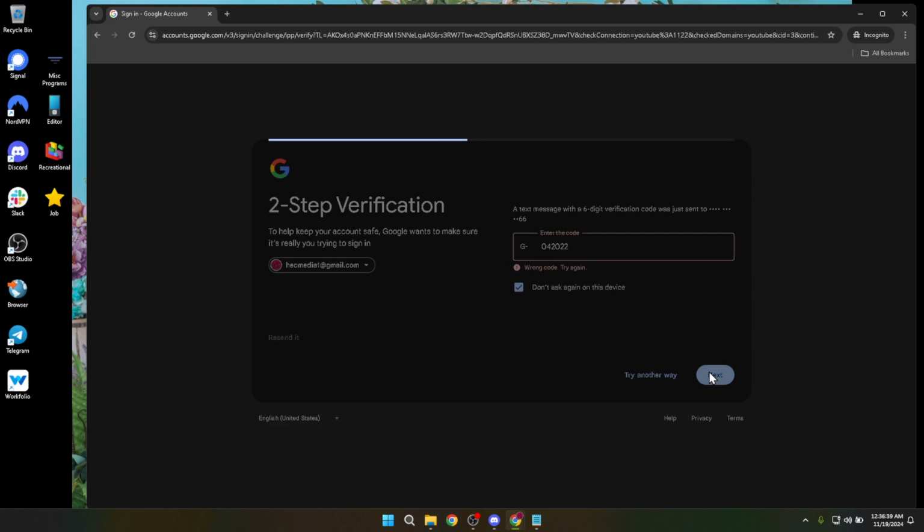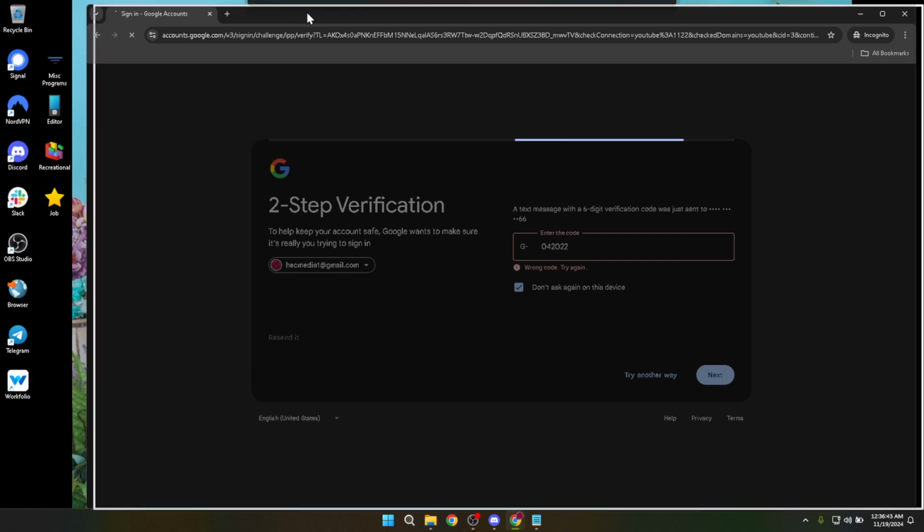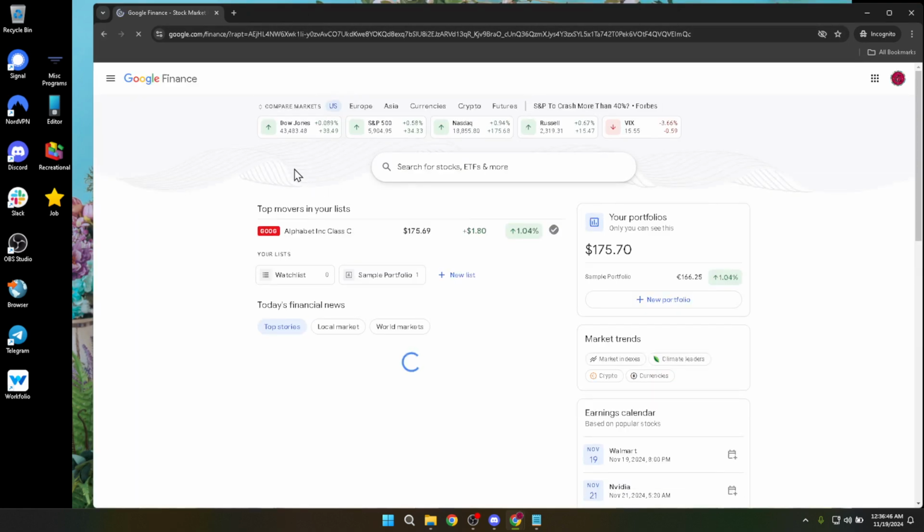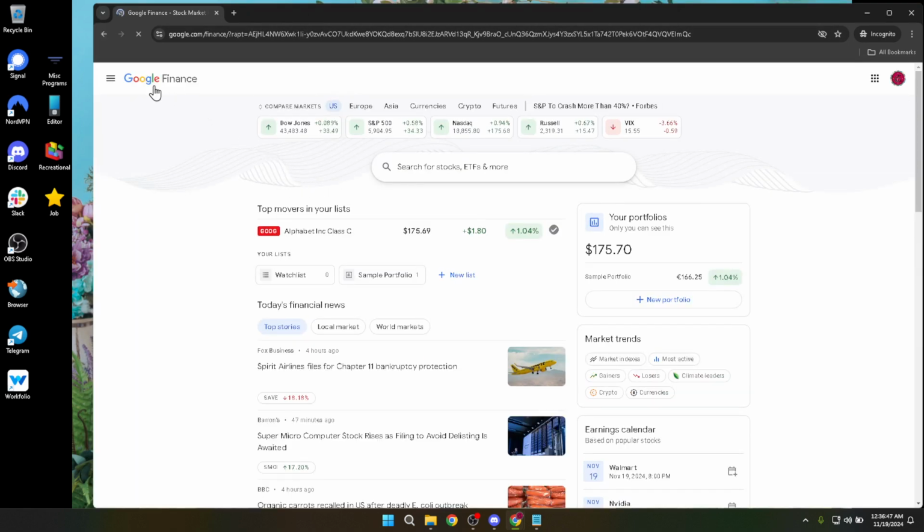To give it a try, double click on the new Google Finance shortcut on your desktop. It should open your default web browser and take you directly to the Google Finance page. This is a fantastic way to save yourself a few extra clicks and seconds when checking the financial markets.